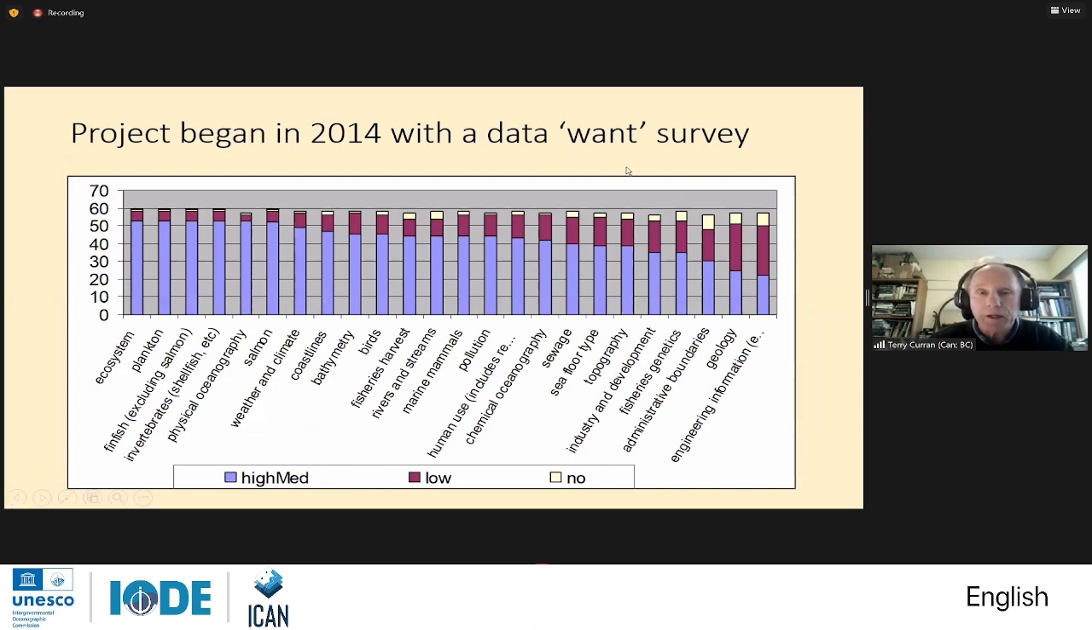The project began in 2014 with a data want survey. We had incredible response. We put out 100 questionnaires, and we received responses from 60. At that time, we were wondering, should we have a website? What should it contain? That sort of thing. And some of those questions were addressed. And also, it provided a sort of roadmap for us to what things to focus on first. So starting on the left, we sort of worked our way through, and now we've pretty much covered most of this.